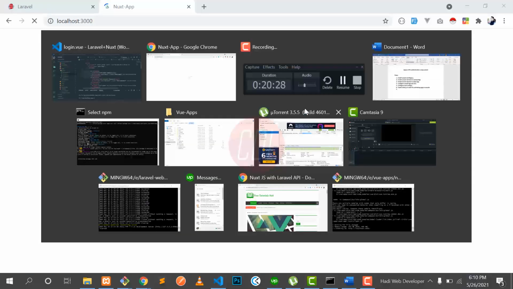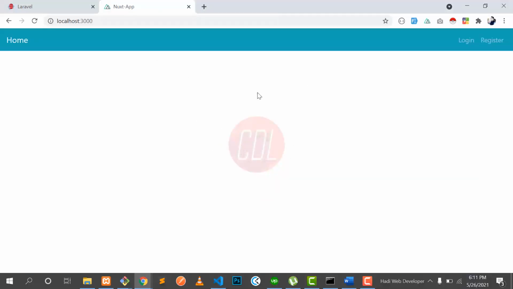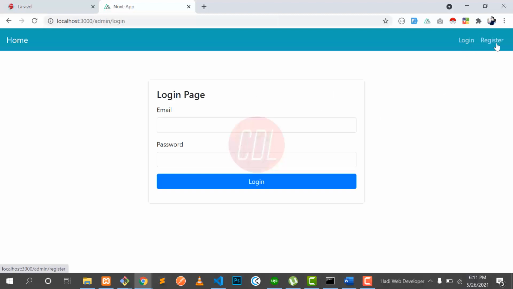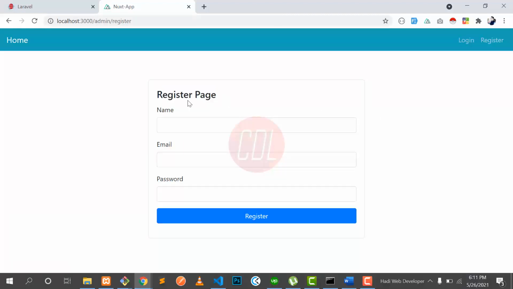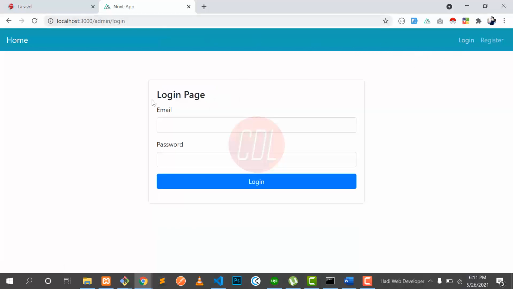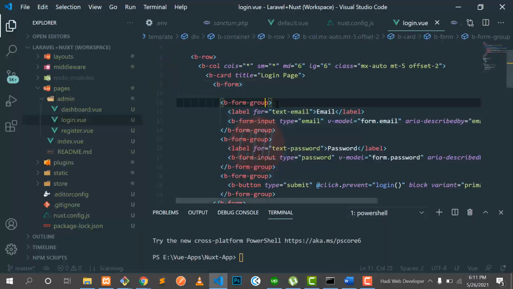So it's refreshing the web page. I loaded it again. So this is a login page and this is a register page, a simple form. And there is another page which is the dashboard. So let's go to the login. I have implemented this login, so I will explain what it does.